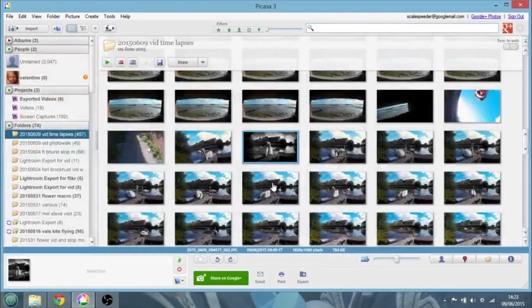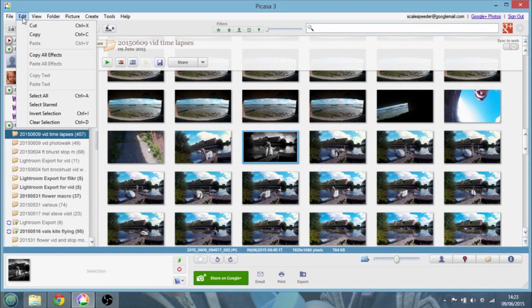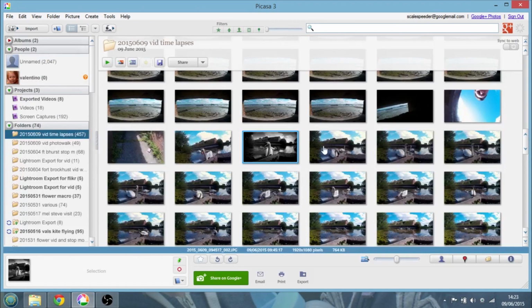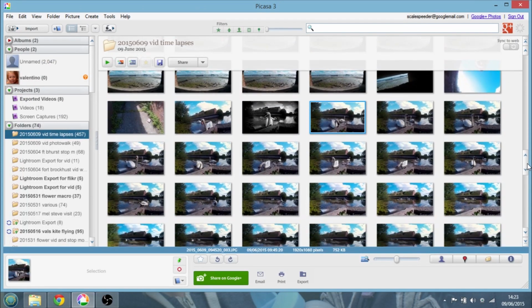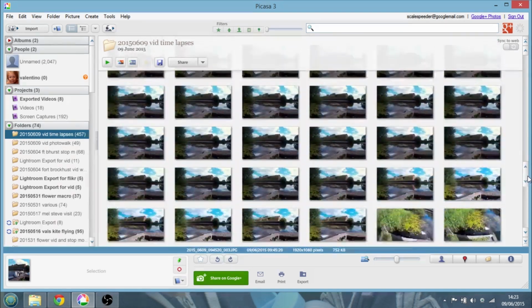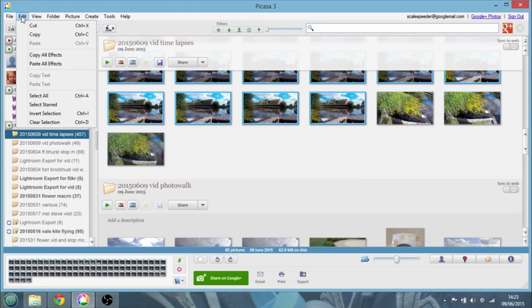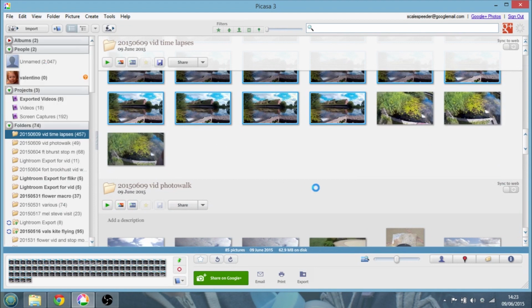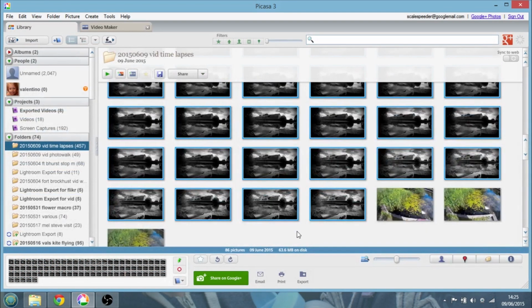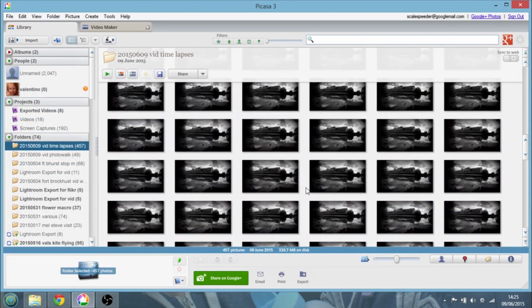Then I go back to the library, and all I do is select the photo that's got the changes. You go up to the top left hand corner, you say edit, copy all effects, and then we select the next photo, go down to the bottom of the sequence, shift click that one, and then we go to edit, paste all effects, and after a couple of seconds, as you can see, it's applied the changes to all the photographs.